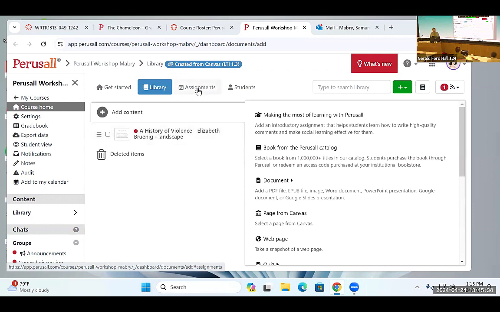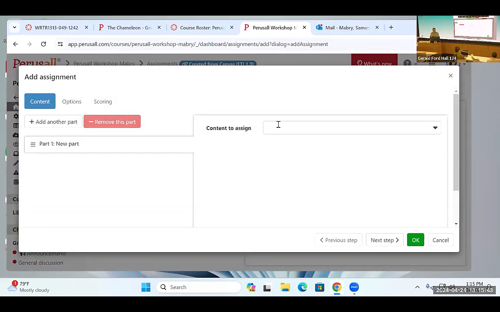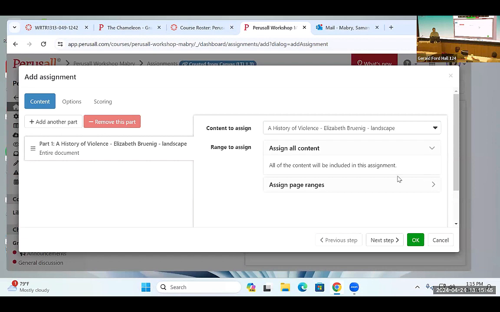And then I can show you how I make an assignment. So I'm going to go to assignments. Yes, I add assignment content to assign this. You don't have to, of course, remember any of this, but this is sort of on my con list.